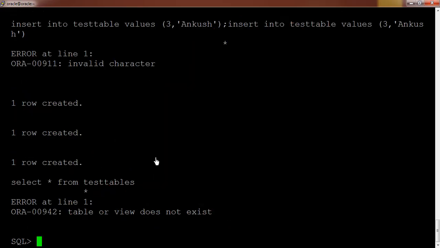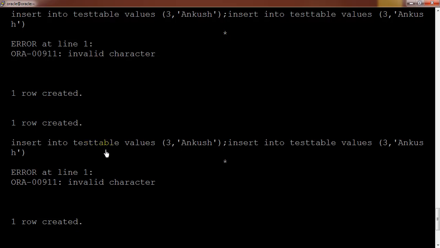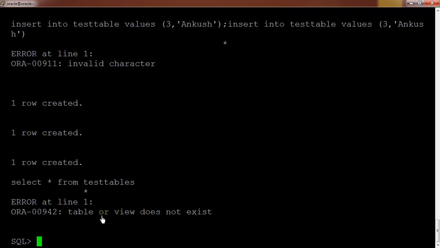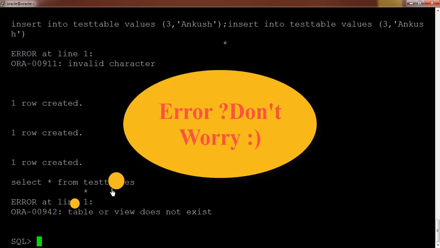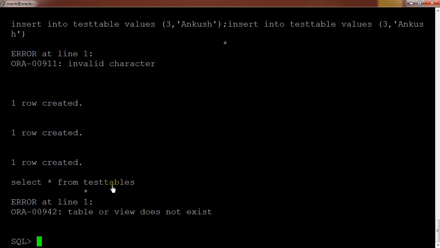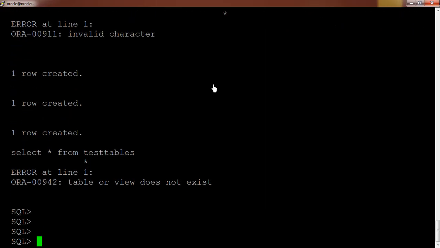Here we are getting the message that it has inserted some records, but along with that we are also getting some error message because we have made some mistake while writing the name. It should be test tables. So let me recorrect it.